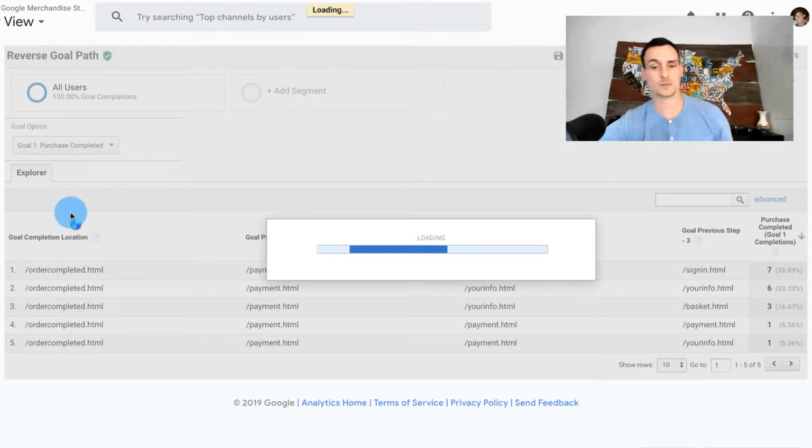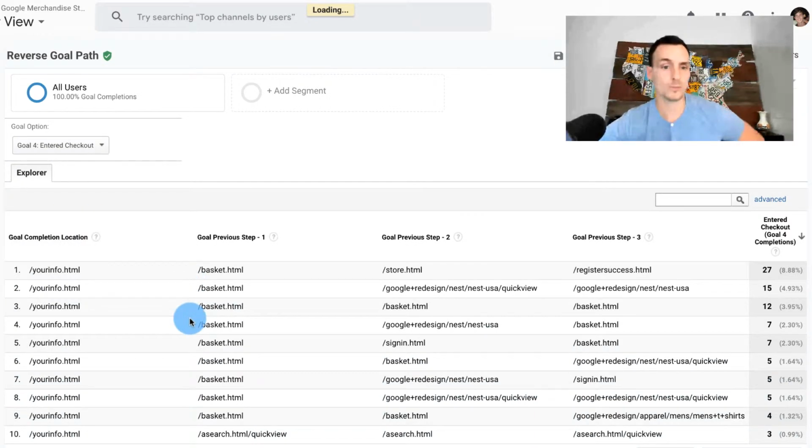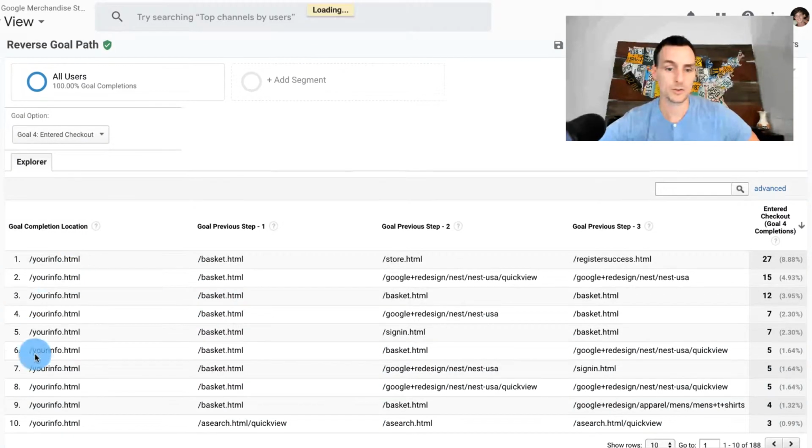So this will vary from maybe something a little bit more flexible, like an enter checkout. So there's your info, the baskets. They came from all sorts of different pages, so we can glean some insights from where users are coming from and how they are finalizing those last steps towards that completed goal from this report.